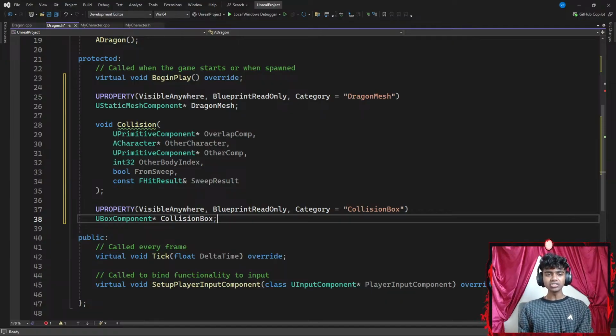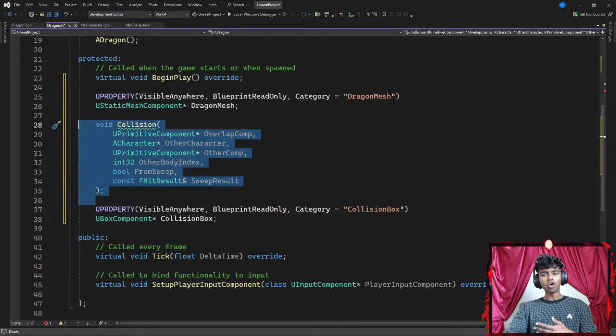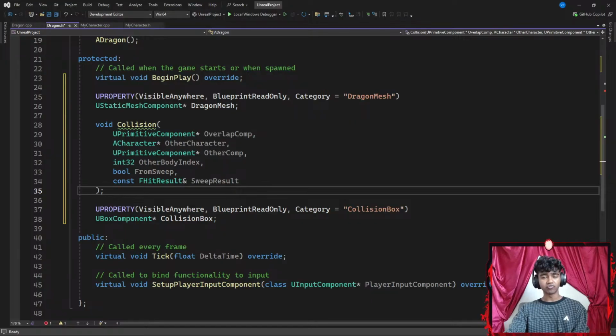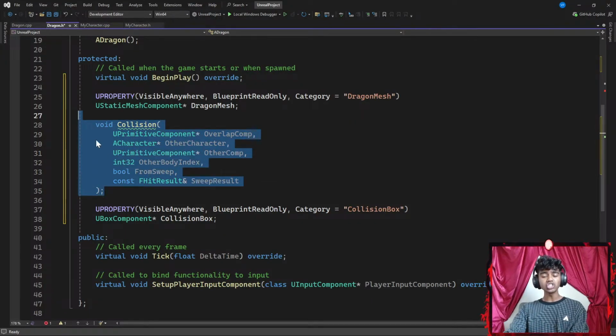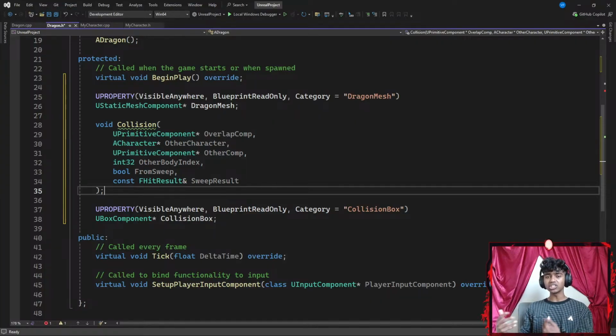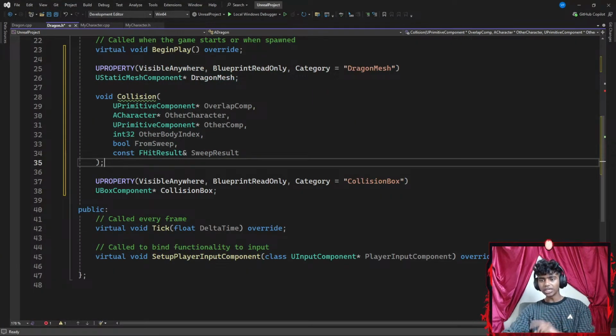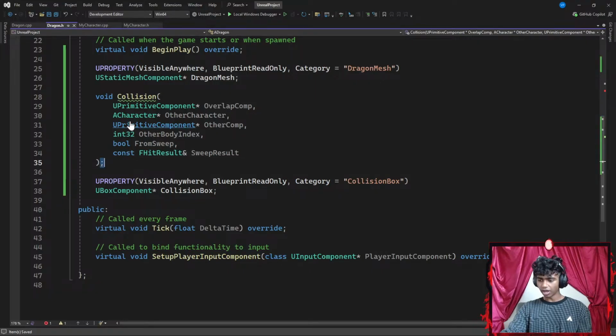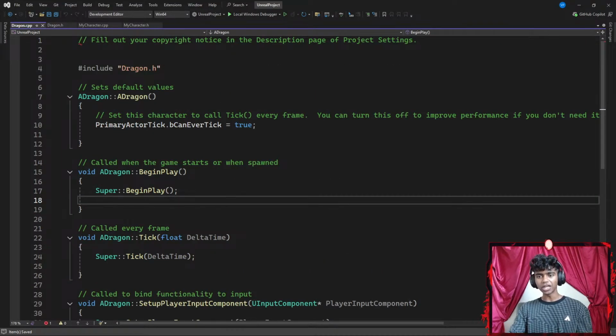Actually, I could do that as well, because I am going to be overriding my collisions method here inside of my C++ file. I just added components to define that my function actually exists. The content is going to go inside my C++. Once I'm done with this, I'm going to hit Control S to save the code. And then let's go to my Dragon.cpp now.